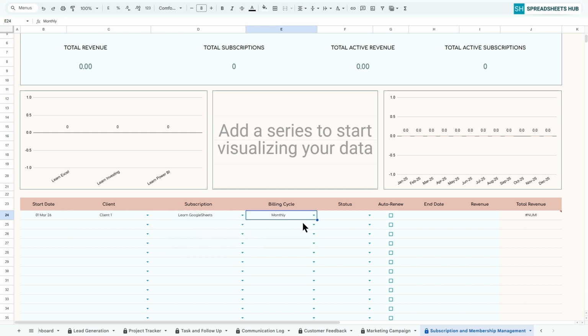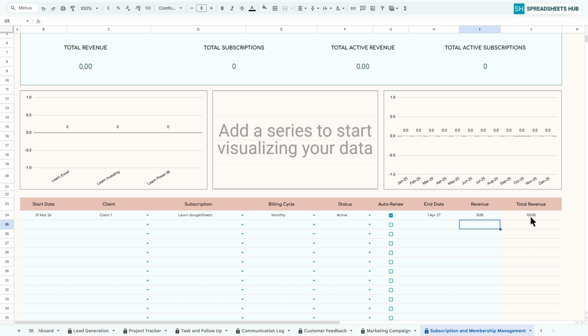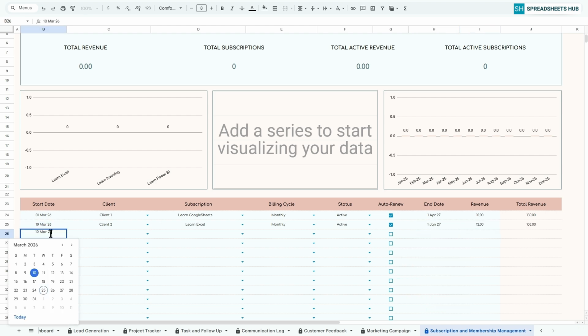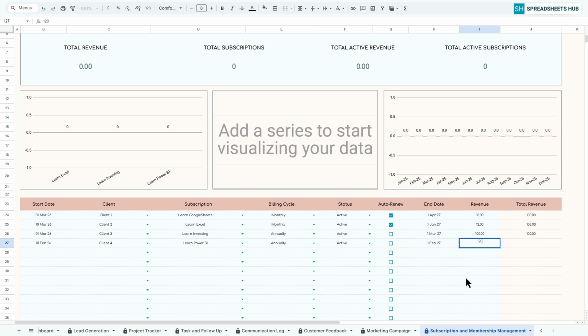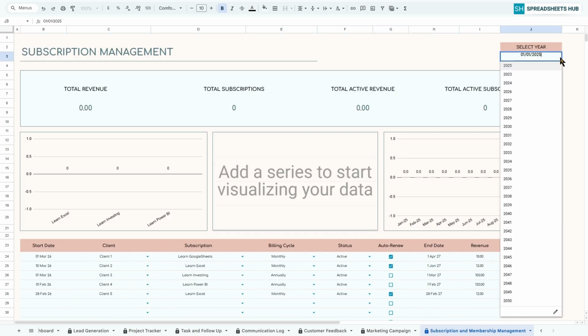Select the billing cycle. Select the status. Check the auto-renew box. Enter the end date. Enter the revenue. The data in the total revenue column is calculated automatically. Select the year.